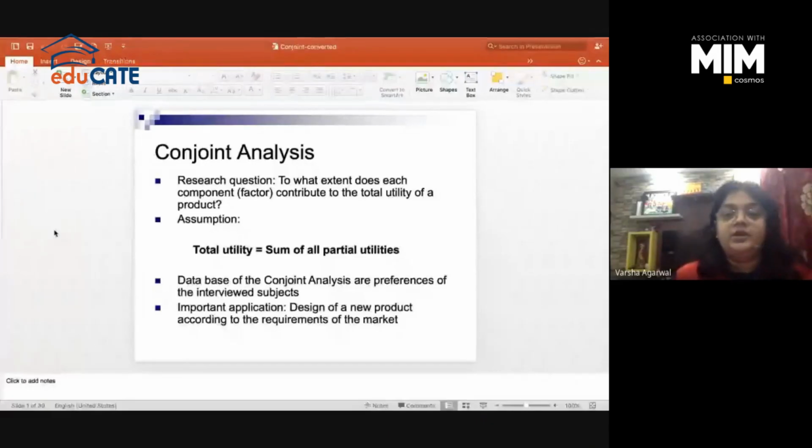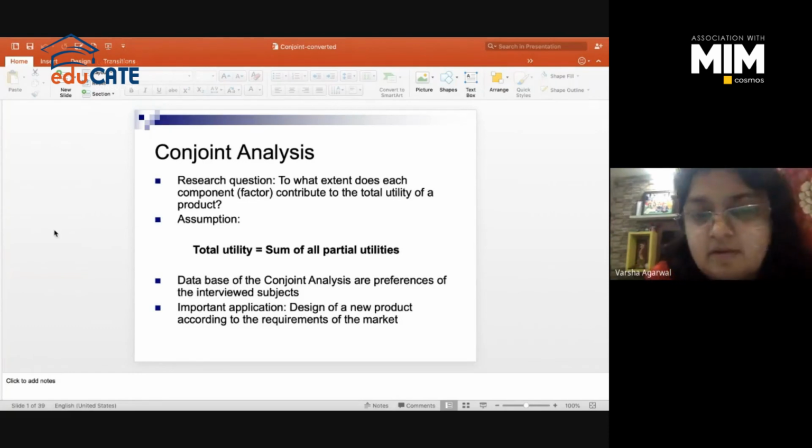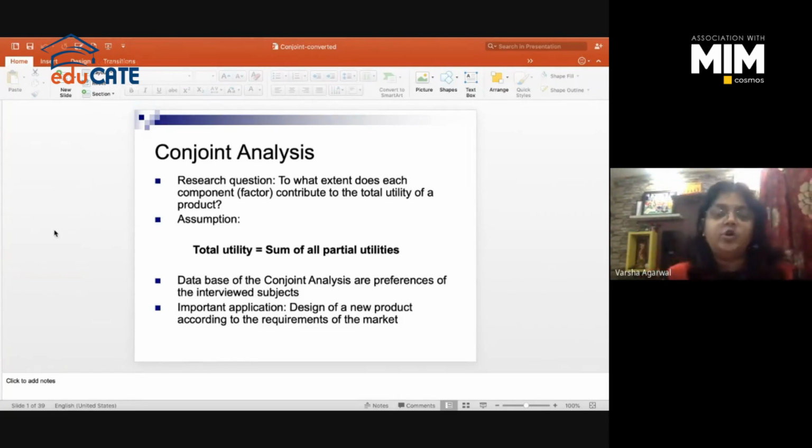Okay, so conjoint analysis. Again, we start with the research question, so that we understand why we need to use this analysis. To what extent does each component contribute to the total utility of a product? Personally, I have not seen any study where we have used it, and it is a combination of programming and SPSS. So you will not be able to run it directly; you have to have a little bit of programming also.